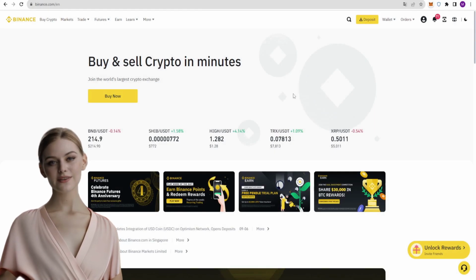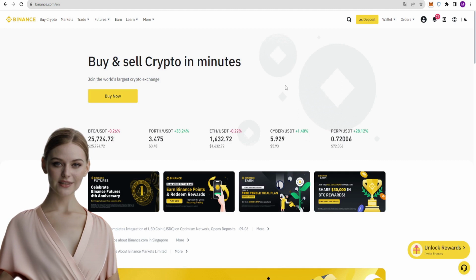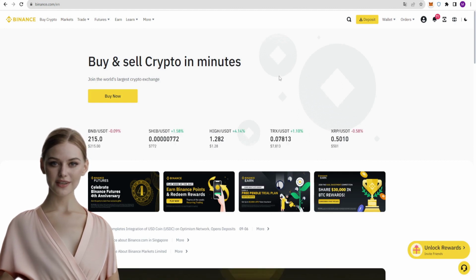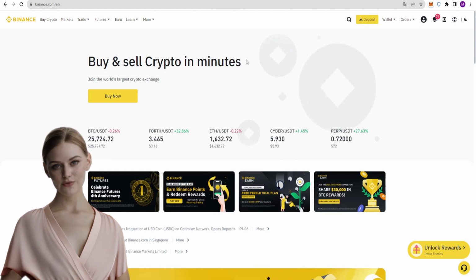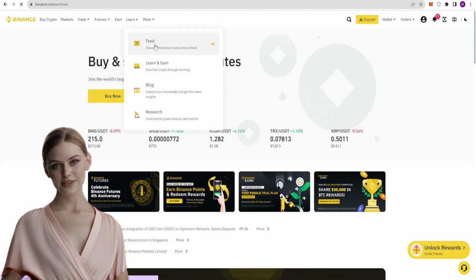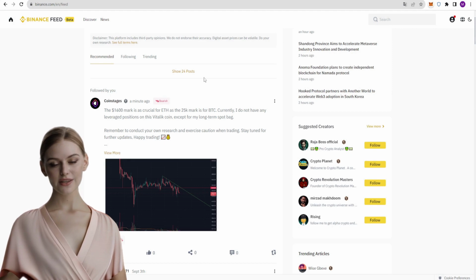Log into your Binance account. If you don't have a Binance account, you can sign up by clicking on the discounted link in the video description. After logging in, hover over the Learn tab and click on the Feed option. You will see a screen like this.